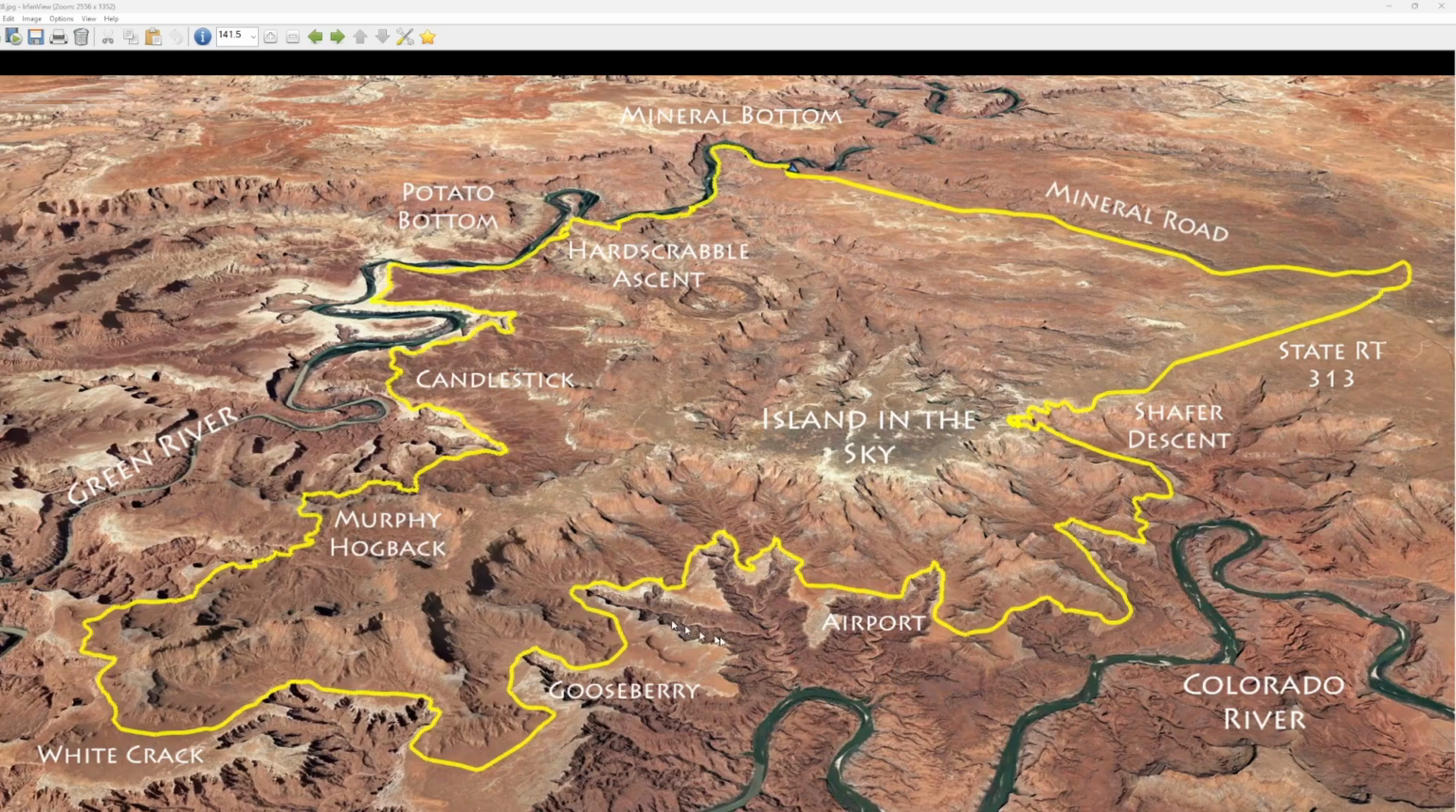We went down Gooseberry. These canyons, I'll show you some pictures. These canyons are just jaw-droppingly beautiful. White Crack is kind of the end. And if you go down and left from the photo here, that's where the confluence is and Cataract Canyon.